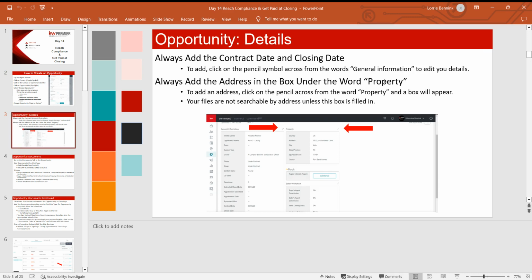So once I've created the opportunity, it goes to the very first page of that opportunity, and that is the opportunity details. There are several things you need to notice here. If you click on this little pencil beside the red arrow here, you're able to edit this box.